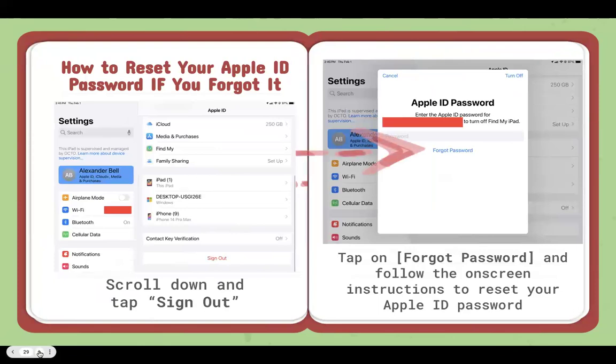If you scroll down and you tap sign out, it gives you the option to tap on forgot password. Okay. And once you do that, you can follow the on-screen instructions to reset your Apple ID password. Likely, Apple will send a verification code to your phone, either via text message or phone call. Also, a code to your email address, okay? Because Apple is big on security. So you'll have to go through those steps.